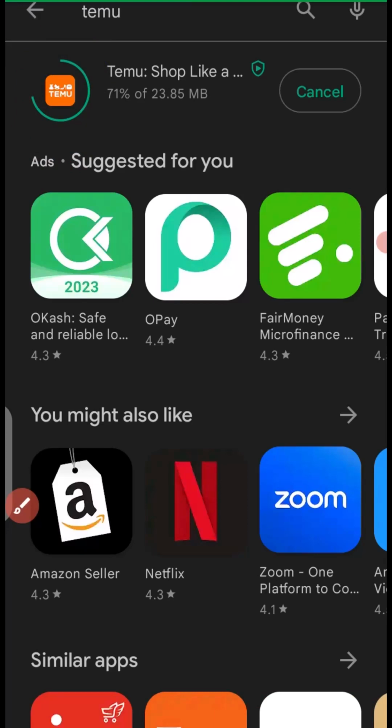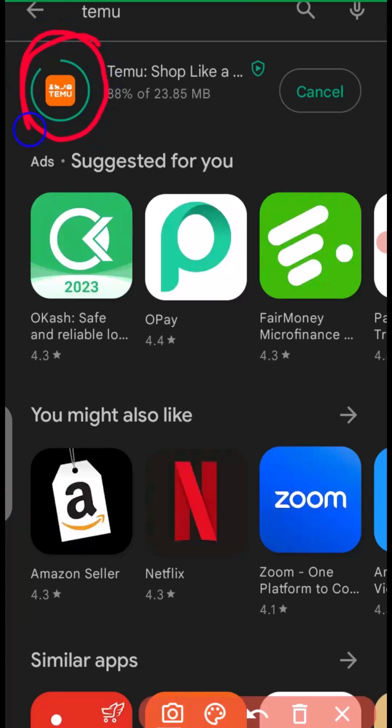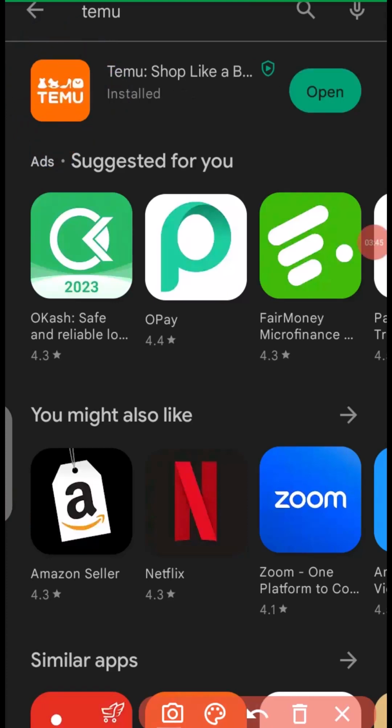If you are using an iPhone, you can just head over to your App Store and type the same keyword, Temu shopping app, and then click on download. You are going to get the same result. All you have to do is make sure this icon here is what you see. Okay, so after a successful installation, the next thing you need to do is click on open.